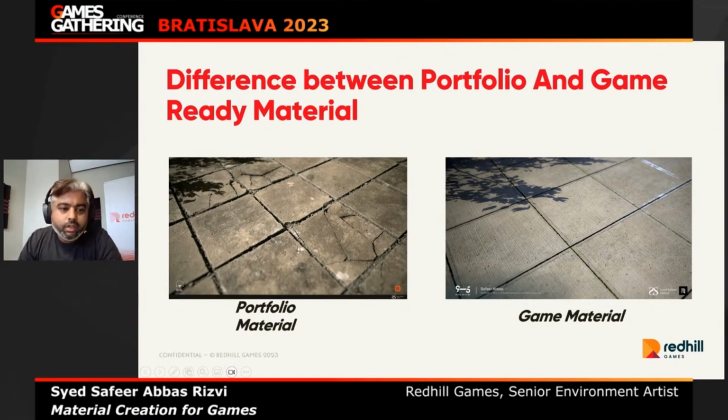So looking at the first one, the portfolio material, it looks quite detailed, and you can see cracks, and one tile is broken, and it's very nice damage and everything, and a lot of surface variation, even in the color and pores and everything. But looking at the surface with this render, it looks fine, because you are not going to see it like in the game. I just want to show this particular image. So that's it, I put it on my ArtStation.